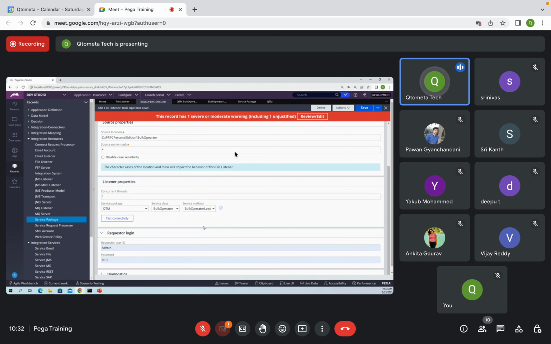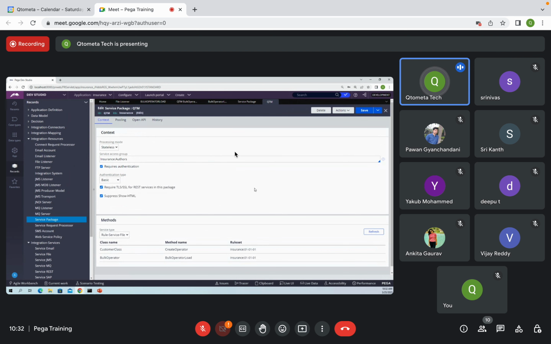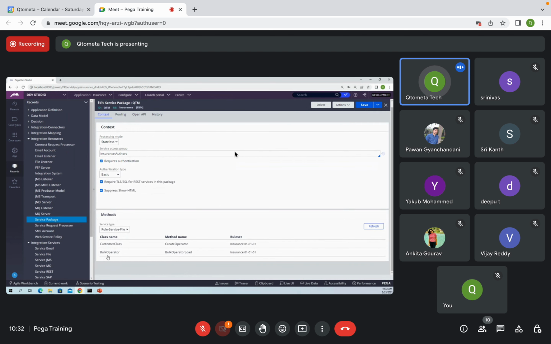So let's proceed to the service package. As I'm saying, the service package is like a gate for any service. We need to create the service package, and it is like a folder where we club multiple methods. You can see here we have two methods inside. The service type is a customer class, and another is a customer class. You can give anything; it denotes the external system. Here we say customer class or bulk operator, it doesn't matter.